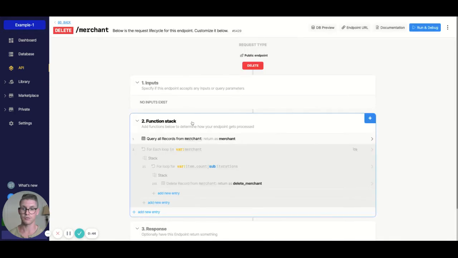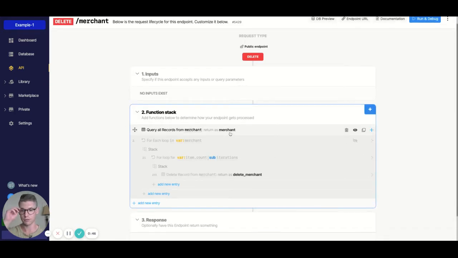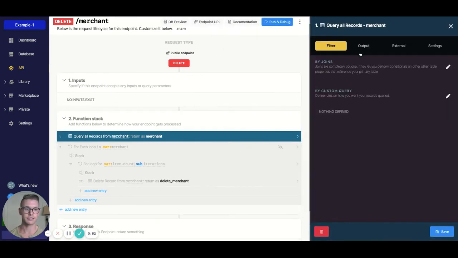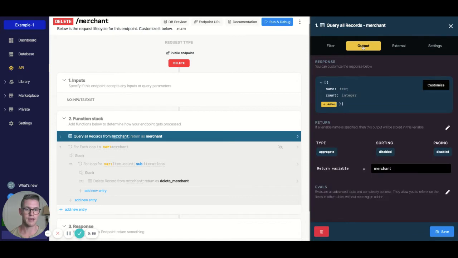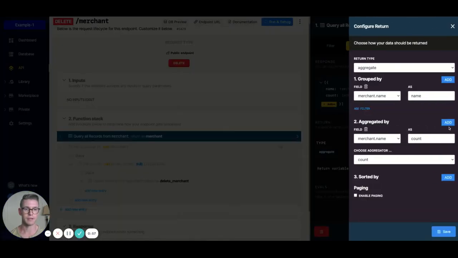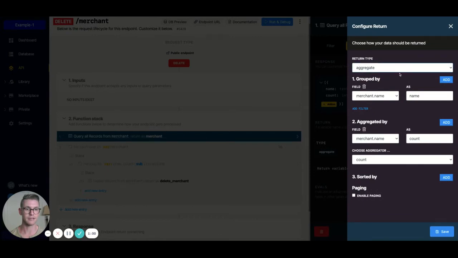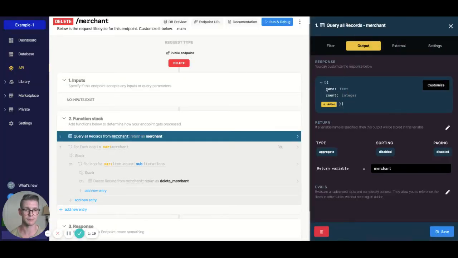So first, and I'll unhide this when we get there, what we're doing is we're just going to query all the merchant records. But we're returning this differently than normal. If we go to the output tab and look at the return, the return type is aggregate, and we're grouping by that field that we're checking for duplicate values. In this case, it's the merchant name. And then we're also aggregating on that field with the count. We can name that count, and we'll group by the name. So if I save this, you can see the response will just be this name and count list here.